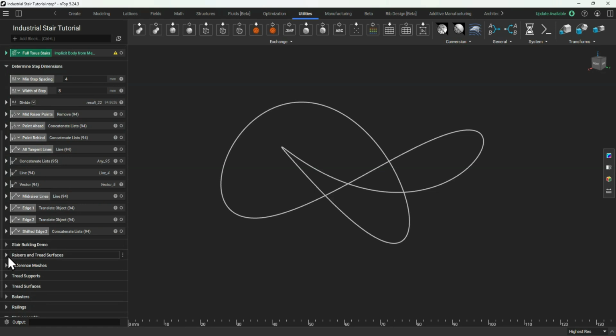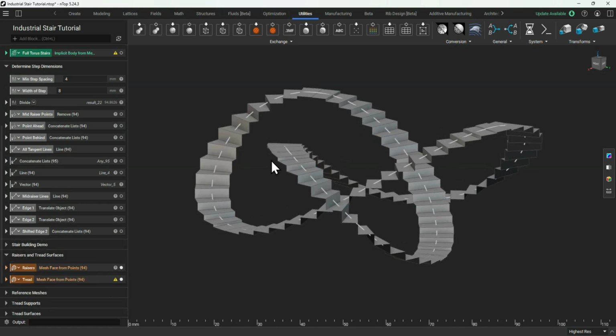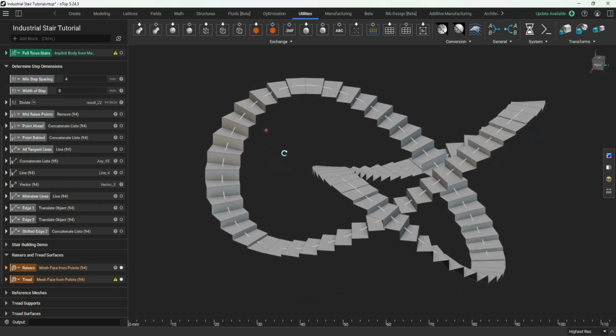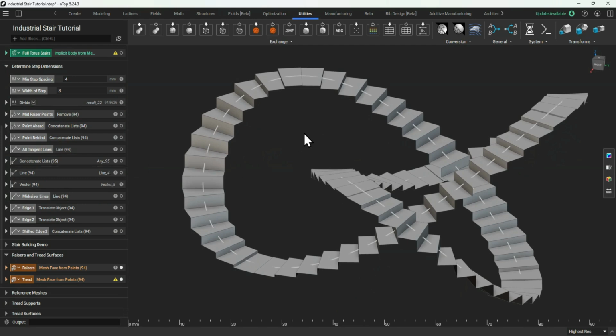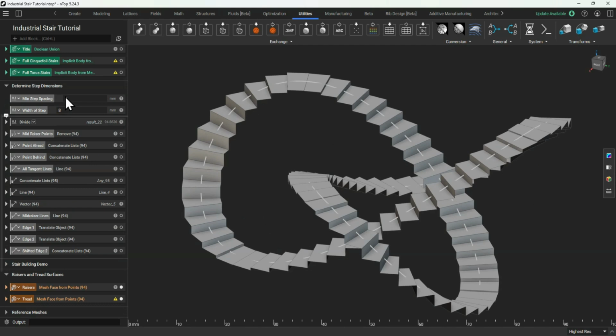Before we get into that, I just want to put up a rough structure of the stairs, just to help visualize what's going on here. So there's the rough stair structure.